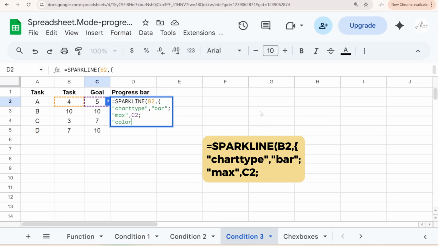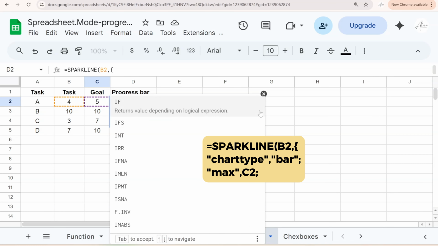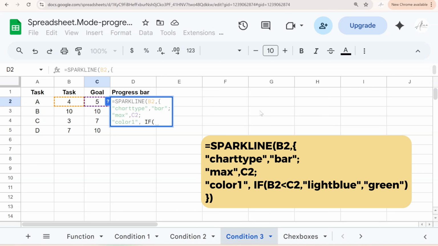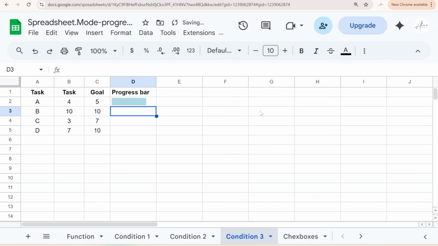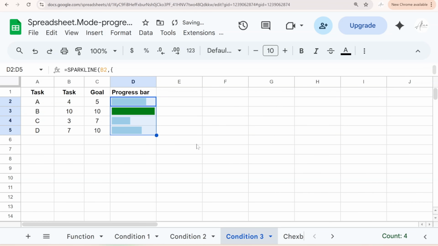Now for the color, we'll use a condition similar to the first example with the if function. We write the condition if B2, the number of completed tasks, is less than C2, our goal, then the color will be light blue. Otherwise, meaning the goal is reached, the color will be green. So the bar turns green only when the goal is completed. Now copy the formula down. Let's see how it works.